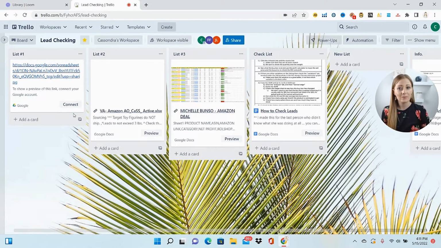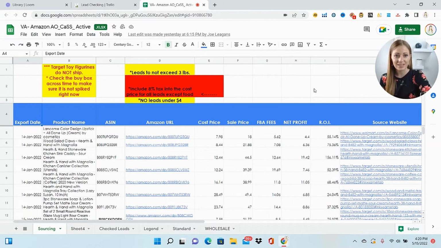So let's jump into one of my leads lists and I'll show you exactly what I do when I'm searching through it to make sure that this is a product that I actually want to buy. So here's what you would expect to see if you're looking at a leads list that was done in Google Sheets. Now, this information on the top probably wouldn't be there. This is something that I added for this specific assistant.